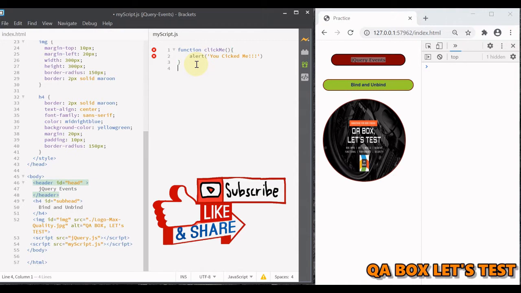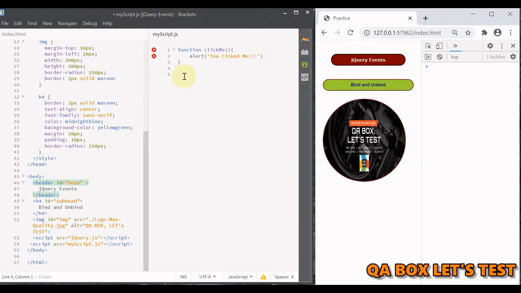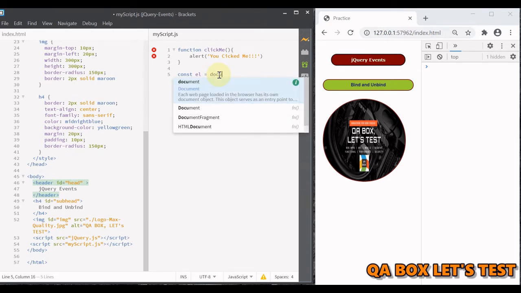Now let's do it the JavaScript way, and for that I'm going to first save this element into a variable. The way I'm going to do it is I'm going to say const el. I'm going to save that into this variable el. And how can I identify it using JavaScript? There are a lot of ways. If you say document dot get element, you could see getElementById, getElementsByClassName, getElementsByName, getElementsByTagName.